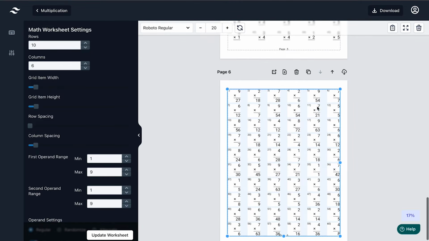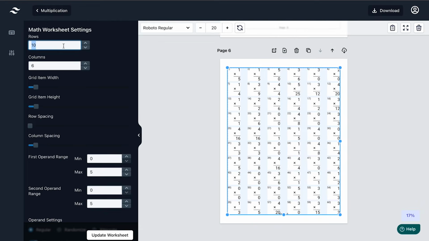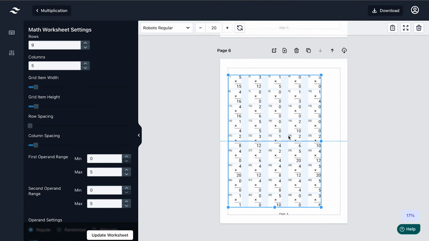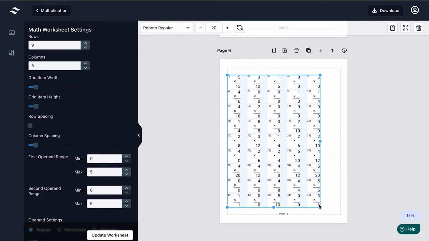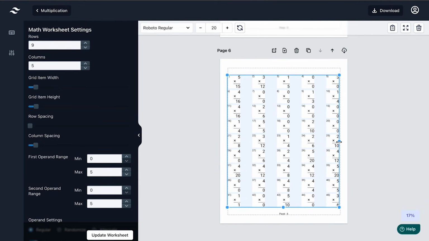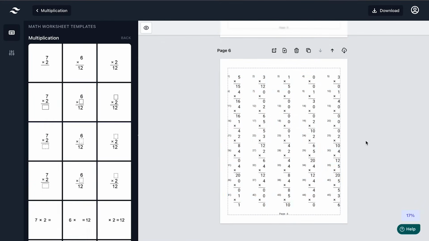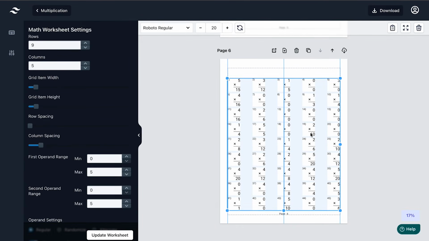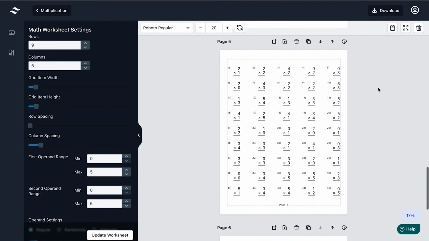Awesome. Now we're back to the same setting. My rows, I'm going to change it to 9. I'm going to change my columns again to 5. And you just follow the same steps which we did before. My first operand, I'm going to change minimum to 0, maximum to 5. Again, second operand 0, 5, which is what we did for the first 5 pages as well. You just click update worksheet so that it gets updated. And then you do your adjustment again, like you did for the very first page of the first 5. Adjust it to make sure the margins and everything look good, that all your equations fit into the page.